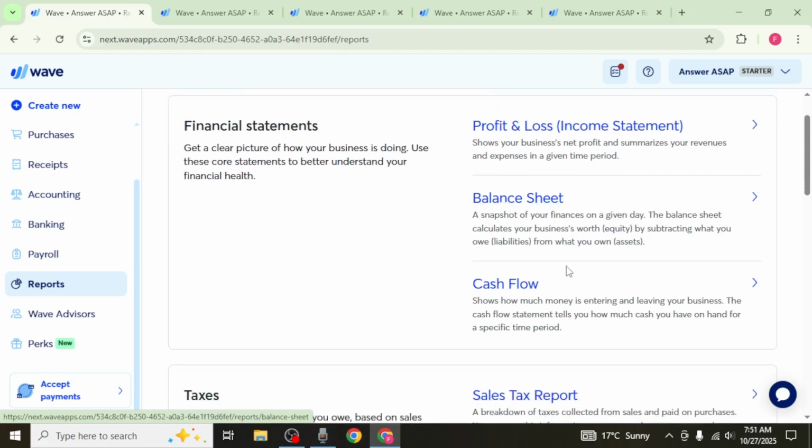The third option under Financial Statements is Cash Flow, which helps you understand how cash moves in and out of your business, giving you insight into your income sources and liabilities.